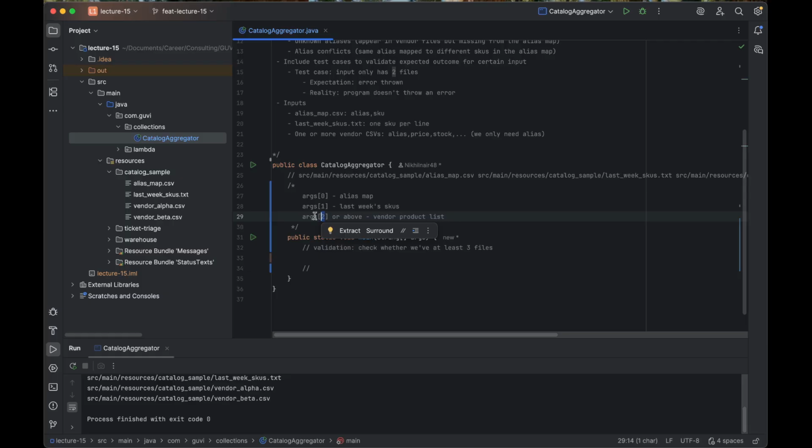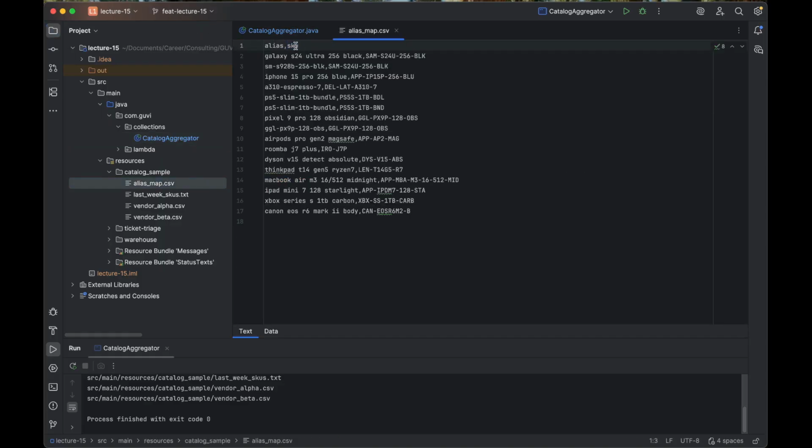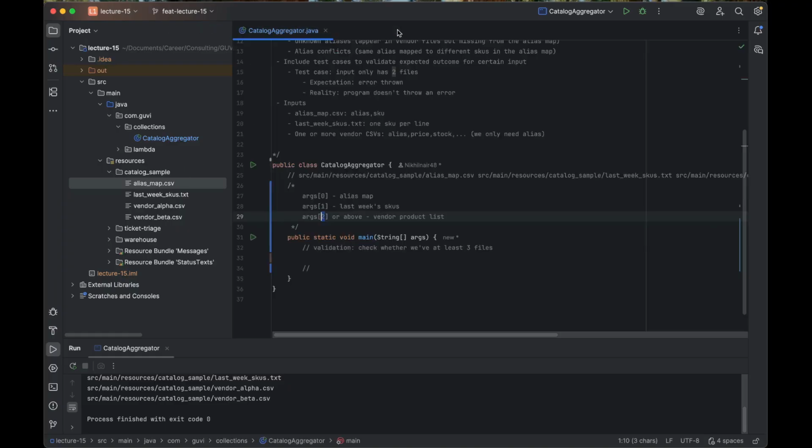You can even go further and do validation on the files, right? Do they actually have alias and SKUs as headers for the alias map? You can really go deep into this and perform the validation. And in a real world scenario, you would absolutely do that, right? You perform the validation before you go ahead and execute your code, all right? But for now, we'll keep it relatively simple, but I'm going to leave some comments for us to come back and fill in later.